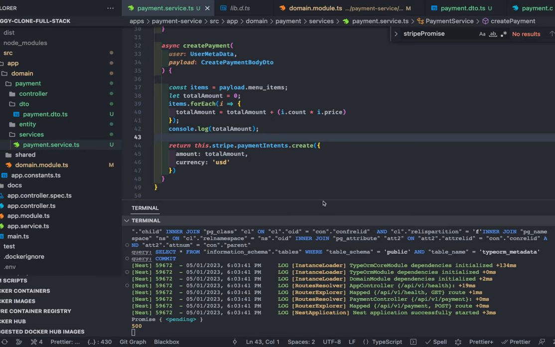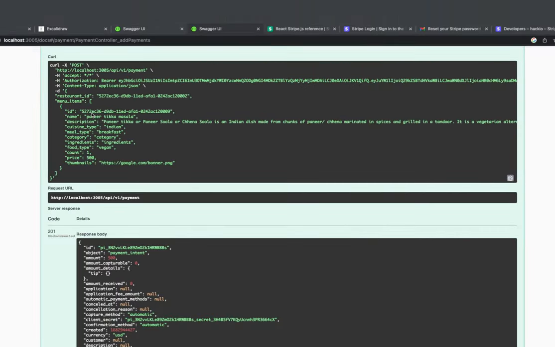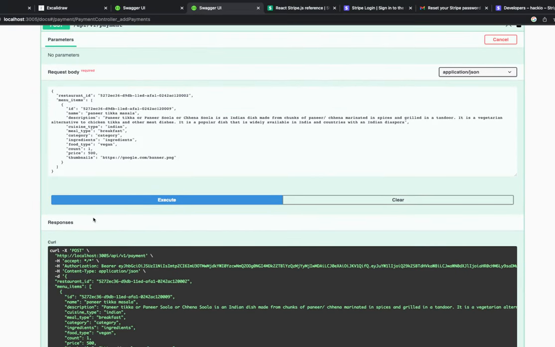Now let's test our APIs. Here we are not saving it into the database. Here I was passing INR. I think that's not supported. I need to change it to USD. And when I'm creating this payment, you can see it is returning the payment intent successfully.